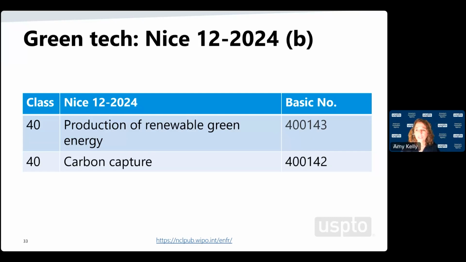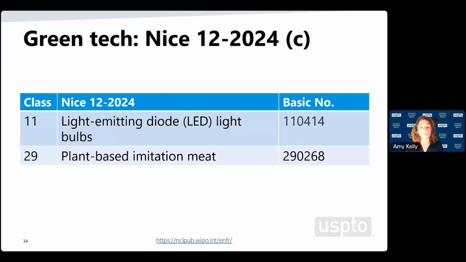This service activity provides the removal of carbon or the capture of carbon from different types of manufacturing plants. Moving on from Japan, we now have the addition of light emitting diodes, LED light bulbs in class 11. And finally, proposed by our friends from down under in Australia, the alphabetical list has plant-based imitation meat in class 29. Yum. And those are what we call green tech additions to the NEAS alphabetical list this year.